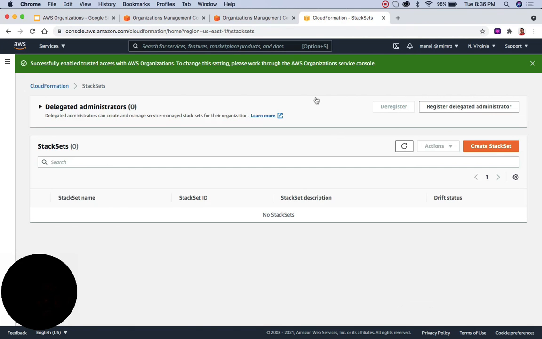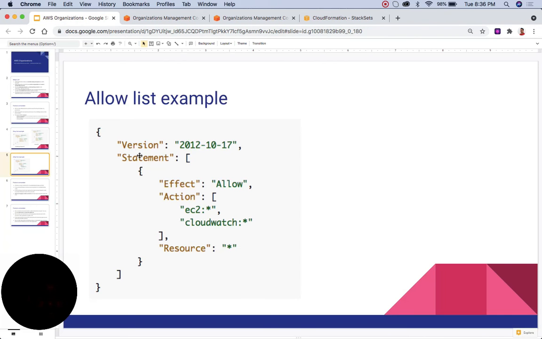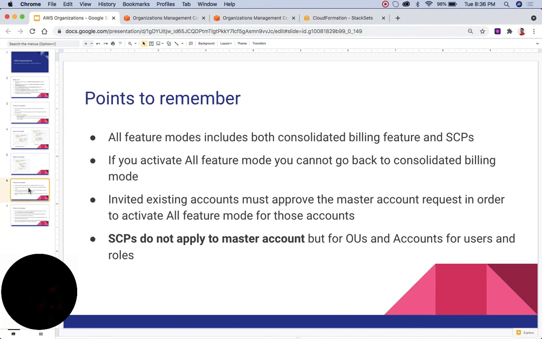Alright guys, so these are the demos I wanted to show you in terms of the AWS organization lesson. Now finally, I'll go back to my slides. There are a couple of things I wanted to emphasize here. So we stopped here at the allow list example in the slides. There are 2 more slides with some points to remember. Let's quickly go over that, because this will be useful if you are taking the exam.